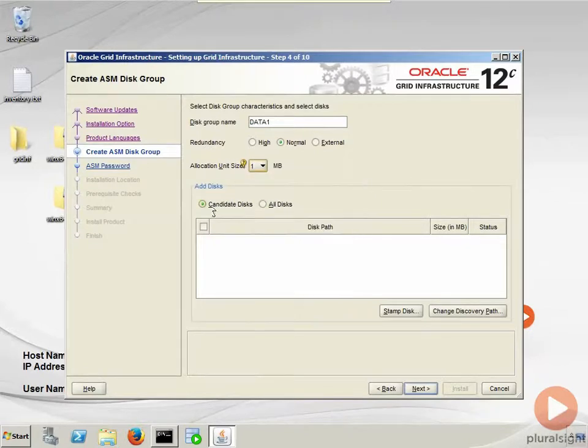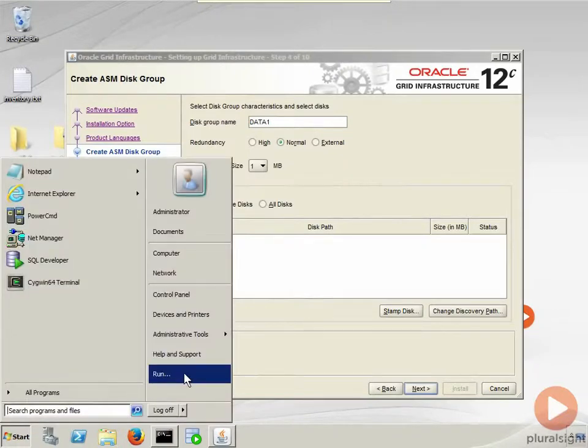will be 1 meg. And it says add disks, candidate disks, and there's nothing there. Well, we should take a peek, actually. Probably should have done this before kicking open the OUI, but you learn something new every day, right? We need to peek at the disk subsystem of this box.